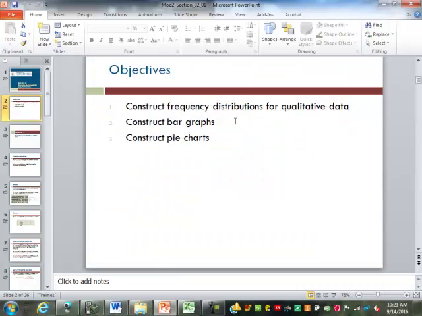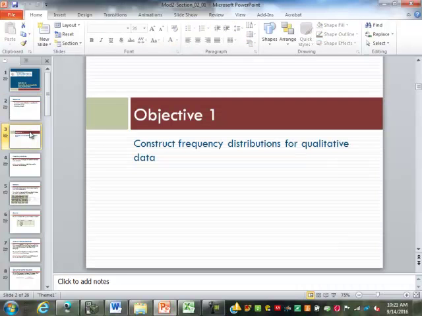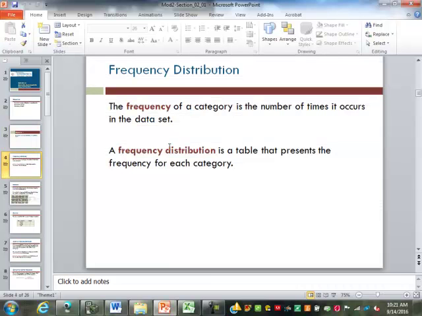So we're going to look at organizing it in a table, which is called the frequency distribution, and then two of the types of graphs that we look to organize our qualitative data. So first, we're going to look at constructing a frequency distribution, which is the first step. No matter what type of data we have, the first step in organizing is going to be to create a frequency distribution. So the frequency of a category is the number of times it occurs within that data set, within that sample.